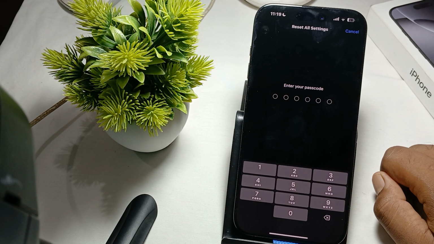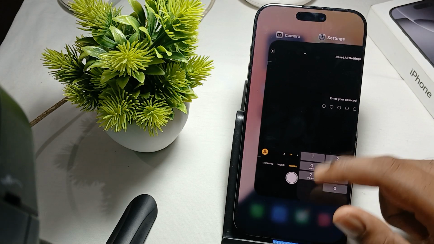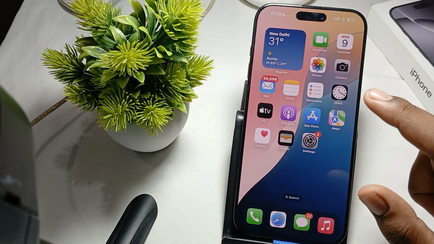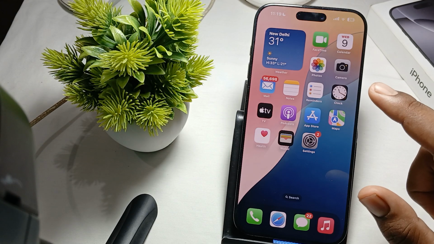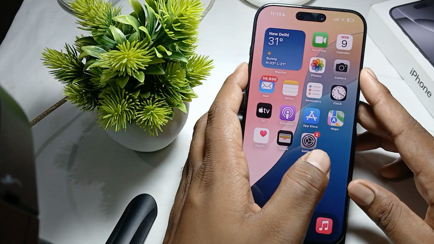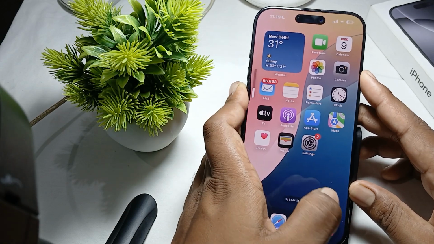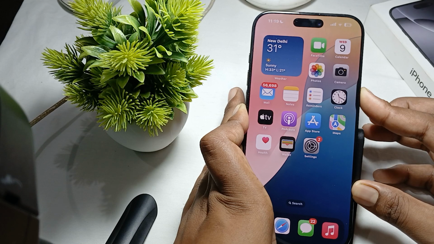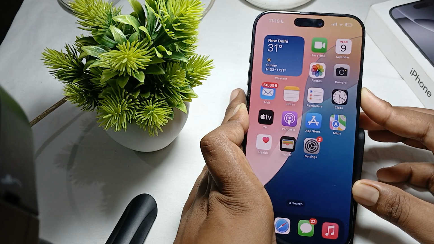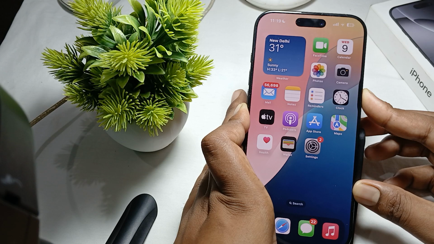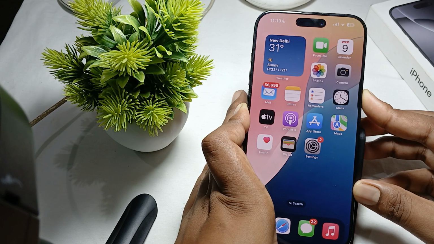Okay, and you also try to simply hard refresh your iPhone. For hard refresh and restart, you just press the volume up button and volume down button, and then press the power button for a few seconds until you see the Apple logo. When the Apple logo appears, you leave the button and your phone automatically restarts after a few seconds.